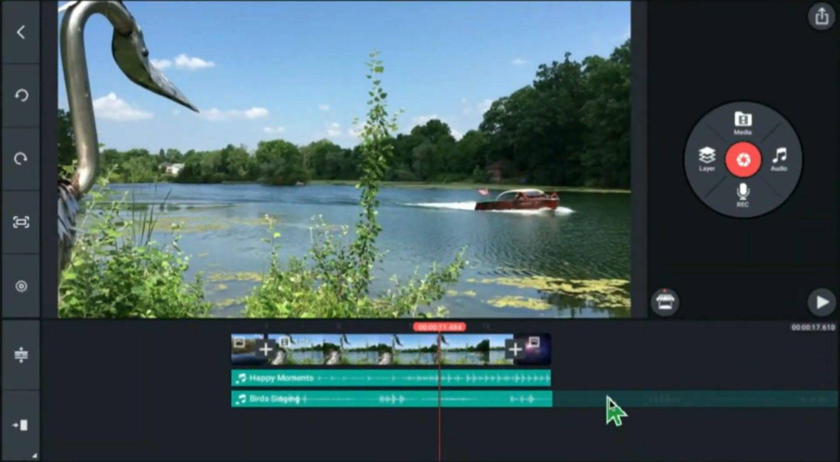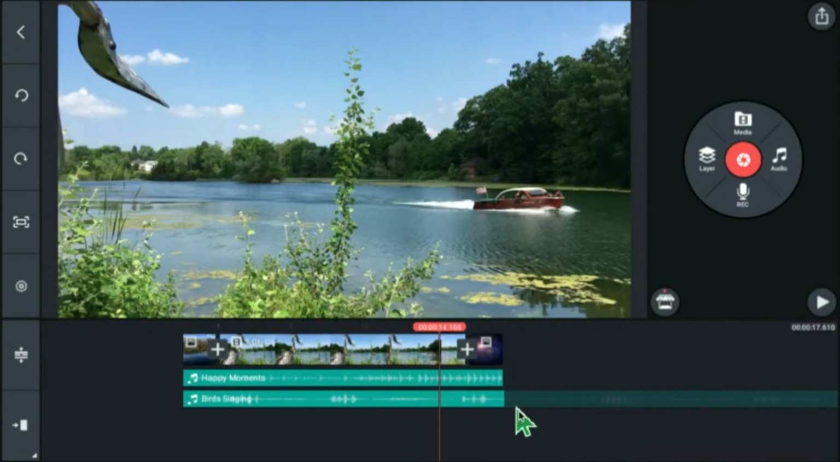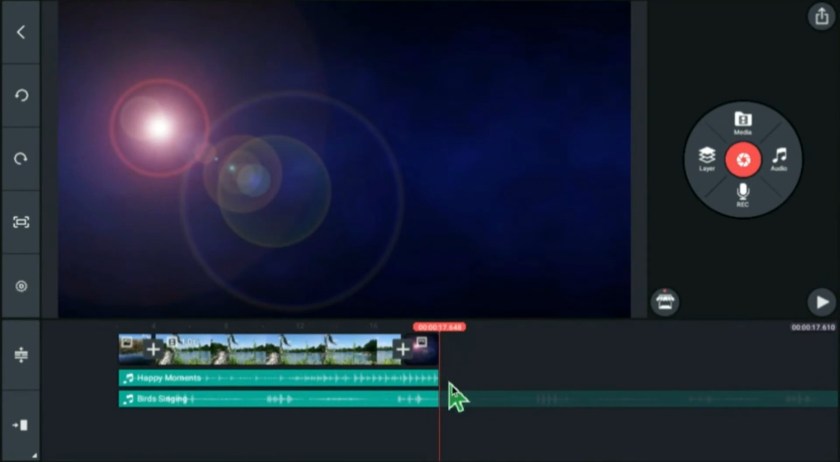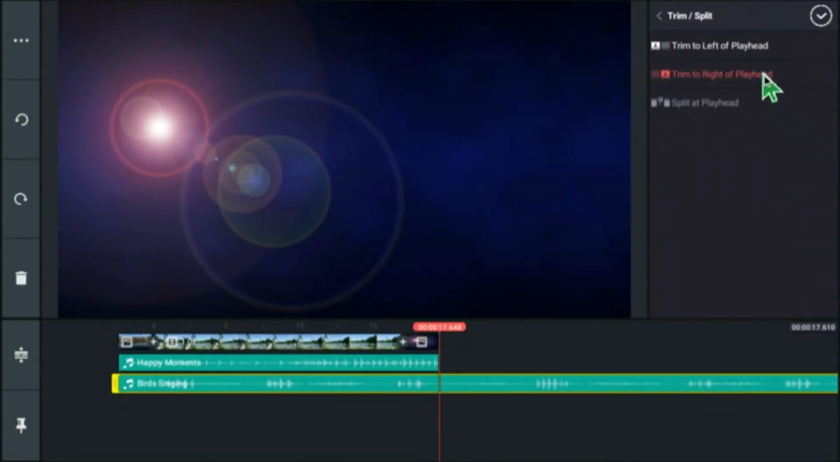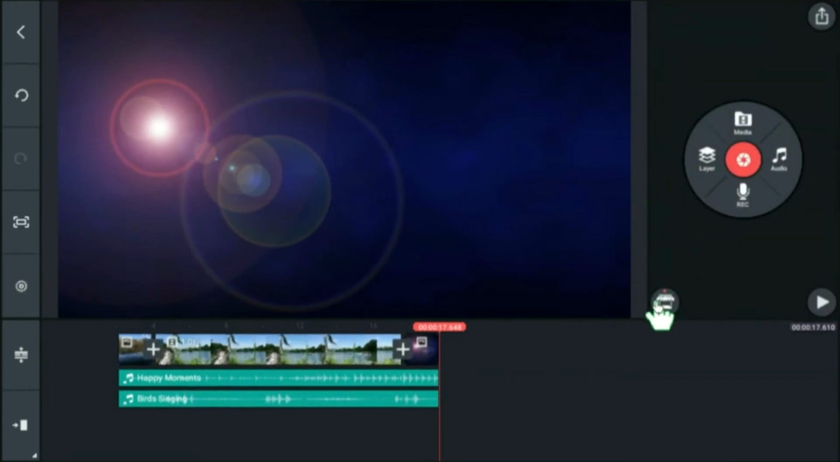Now we can clip this to make it the exact same length of our video, but we're going to want to make sure that our video is already at the end with our red line here. So click that and trim to the right. Perfect.